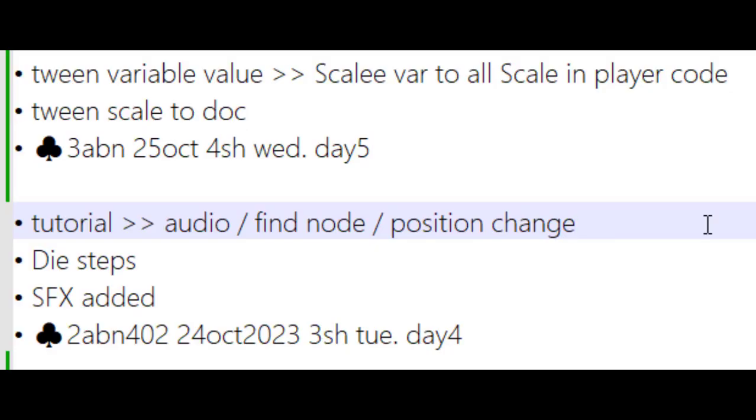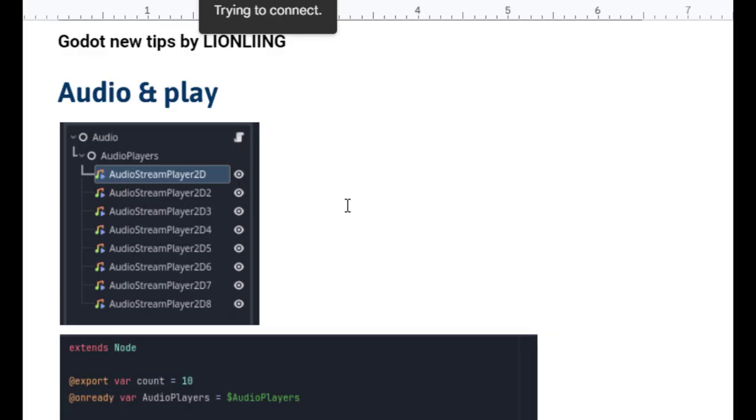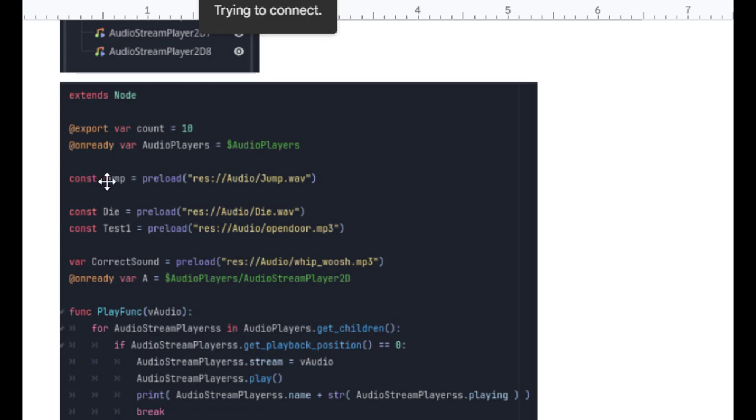I learned how to control audio in Godot and finding node and position change. This is how I use the audio code. There's a node named audio, then audio players, then AudioStreamPlayer2D. I added 8 of them. Here we have constants for jump.wav and die.